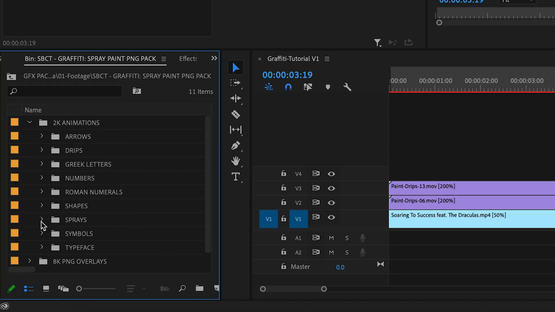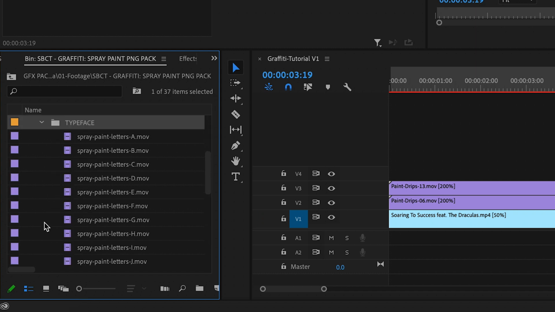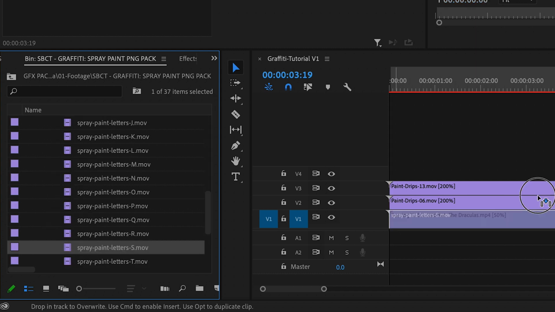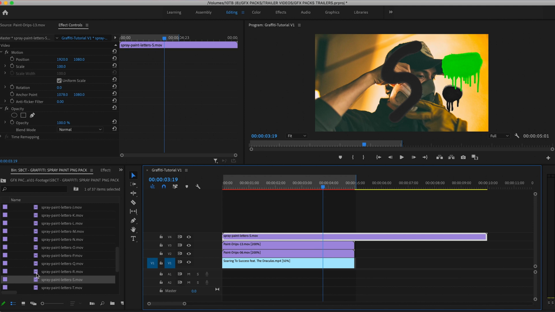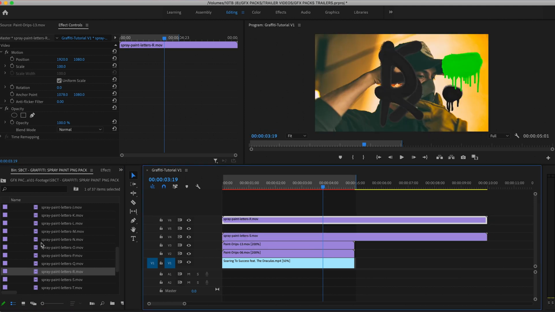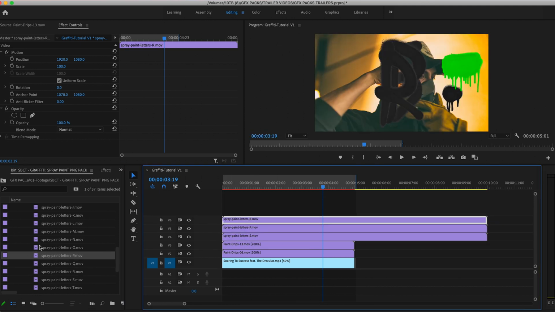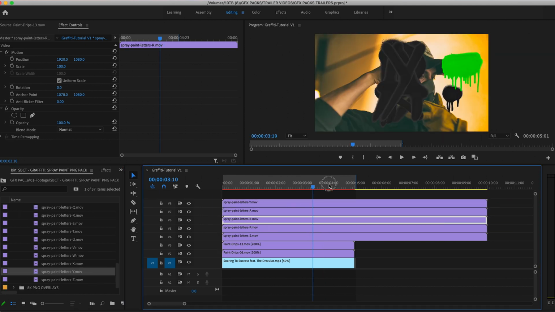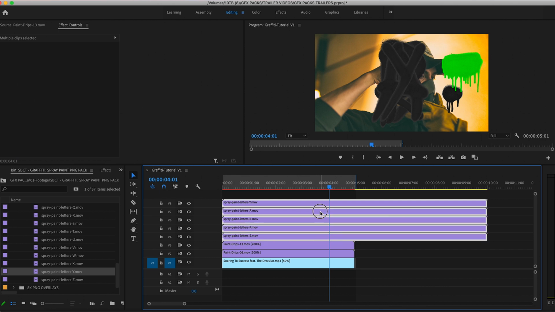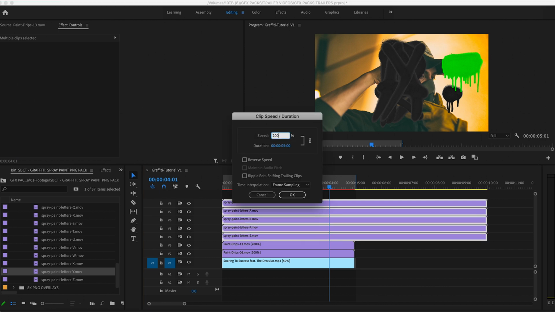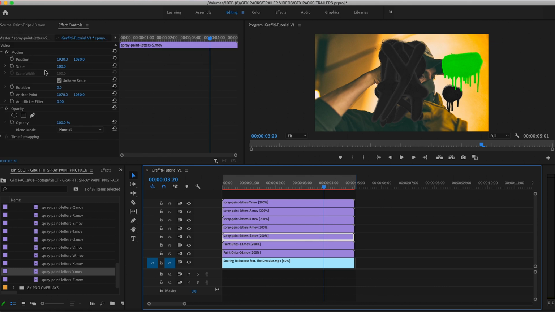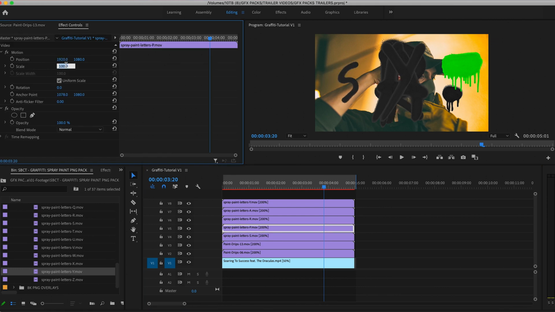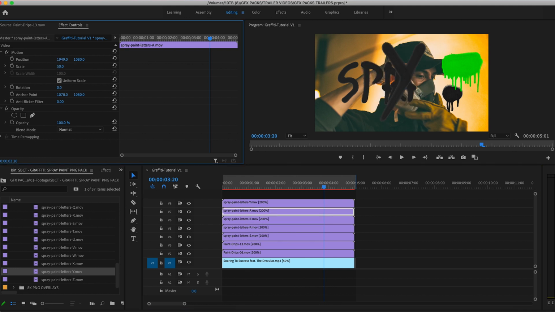And then let's go into our typeface and letters and create the word spray, S-P-R-A-Y, for spray paint. So we will drag and drop those in. And once you have them dragged into your timeline, you can again, Apple R for speed and speed them up 200%. And then simply just change your scale and position. So I will scale all of these down, let's say 50%, and move it over a bit more. Same thing for every other letter.